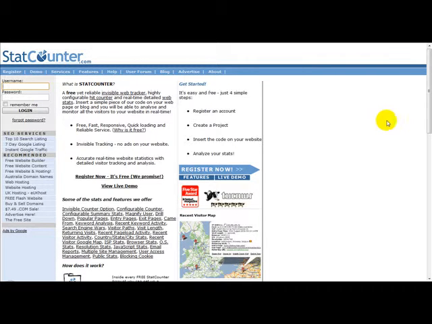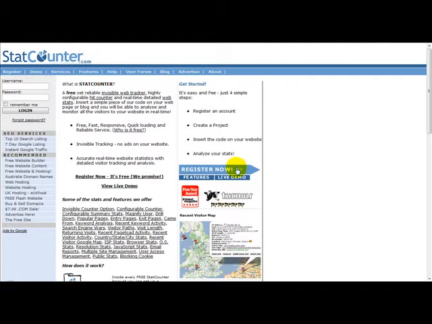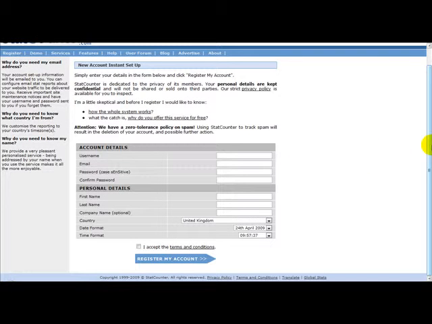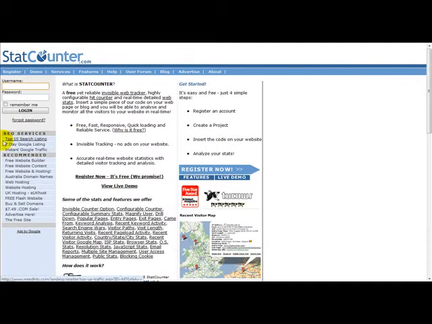Okay, and the one thing I'm going to do is register on this website, so I'm going to click on register now. What you need to do now is enter your username, your email, your password and your details, and then just click on register account. Once you've done that, you log in and enter your password.